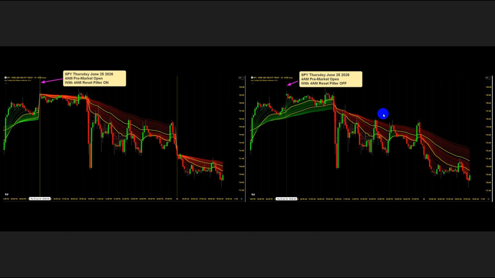Now for US stocks and ETFs, there are two session resets. One is for the 4 o'clock a.m. Eastern Standard Time open of the pre-market session, and the other one is for the 9:30 a.m. RTH session open. Here we're looking at an example of using the session reset on the 4 a.m. pre-market open.